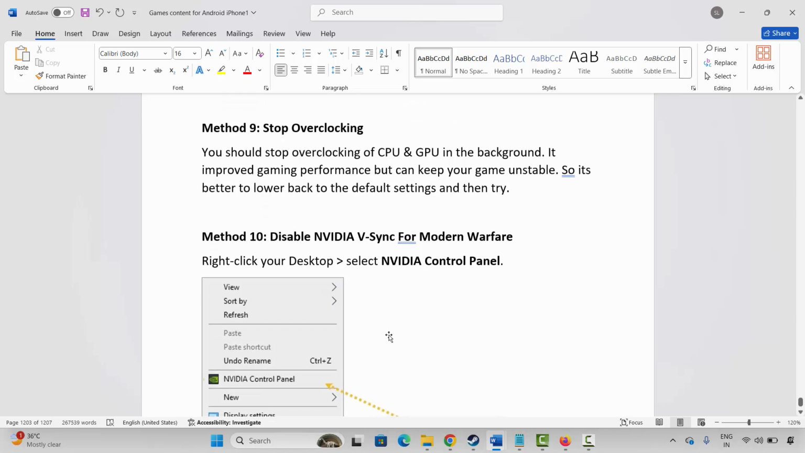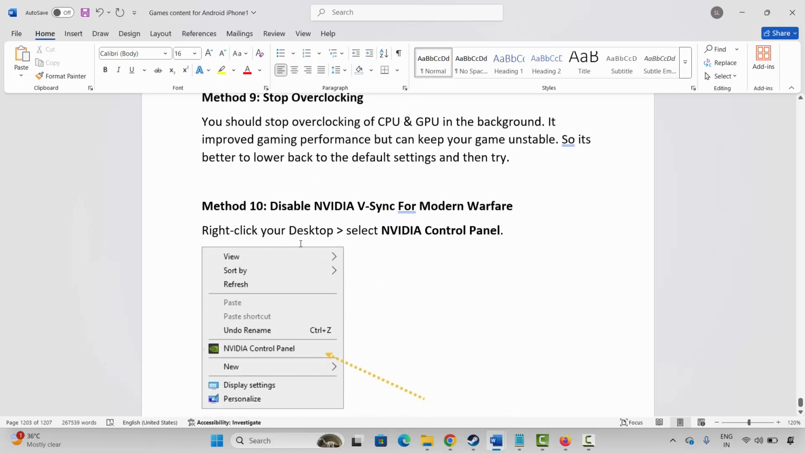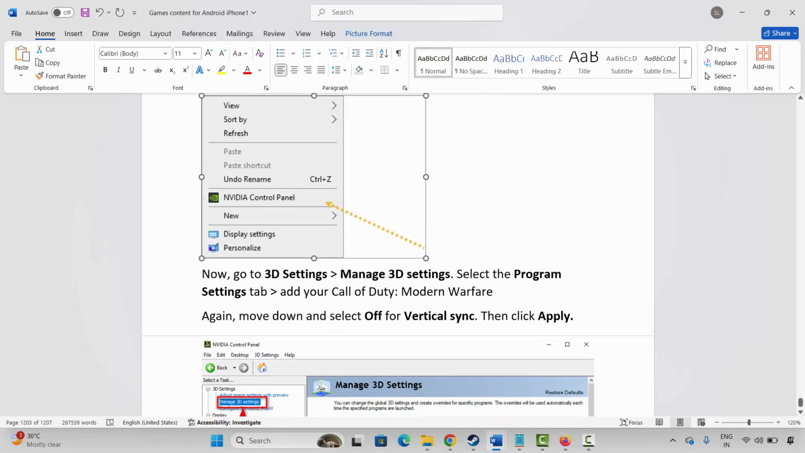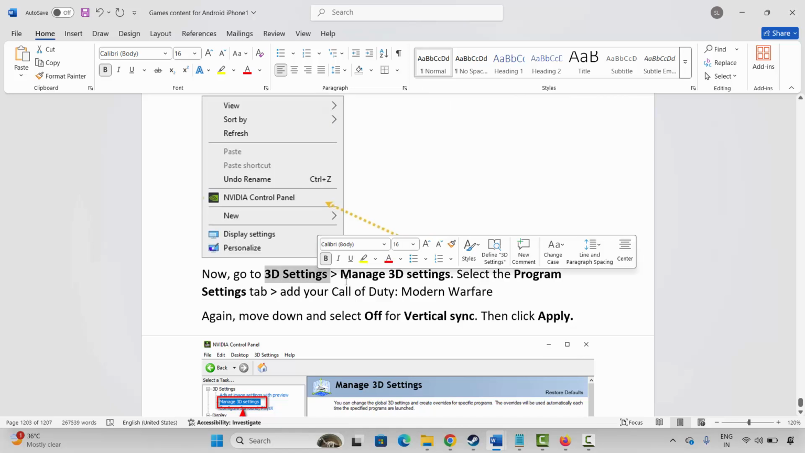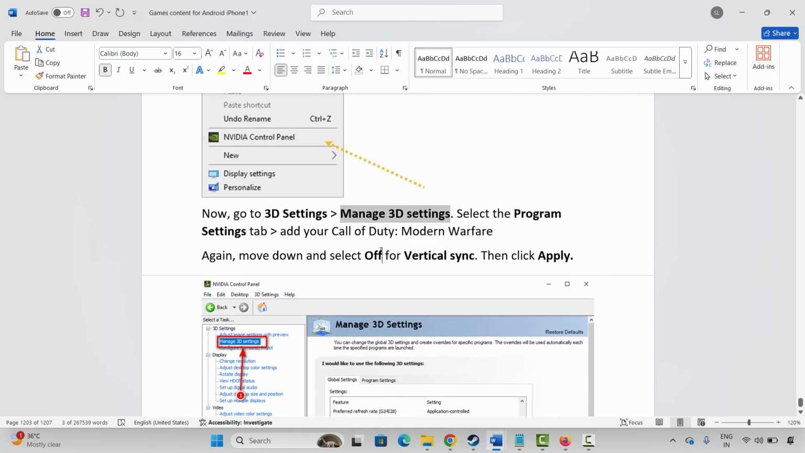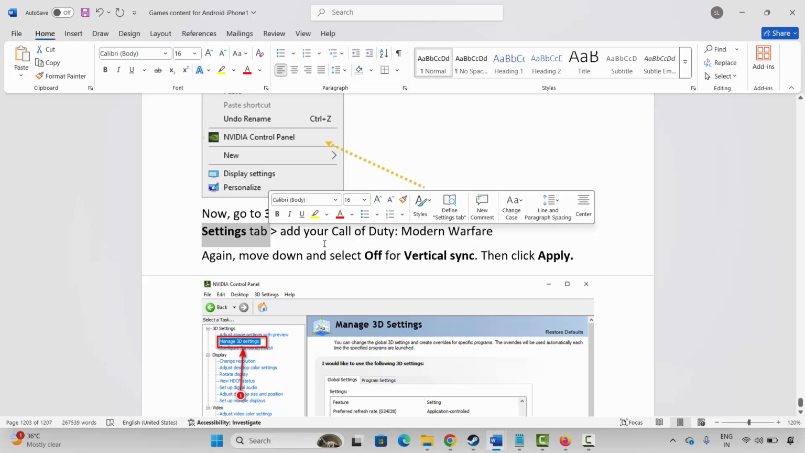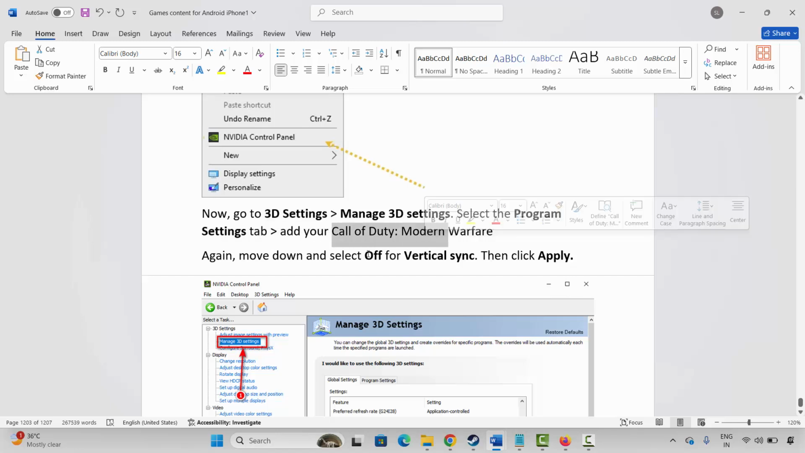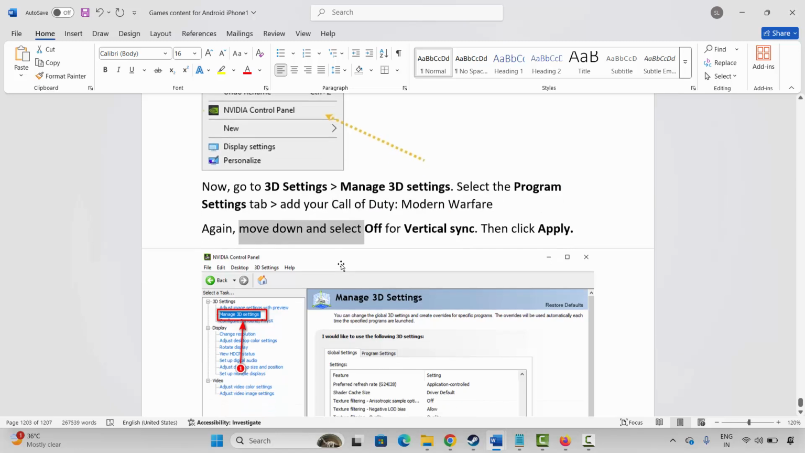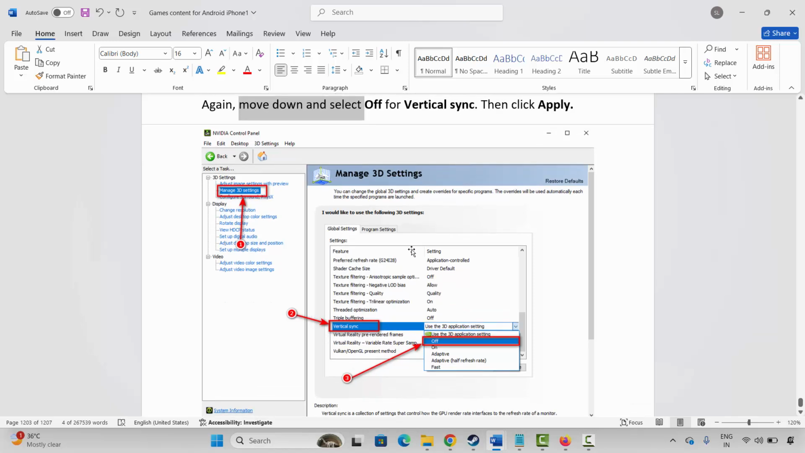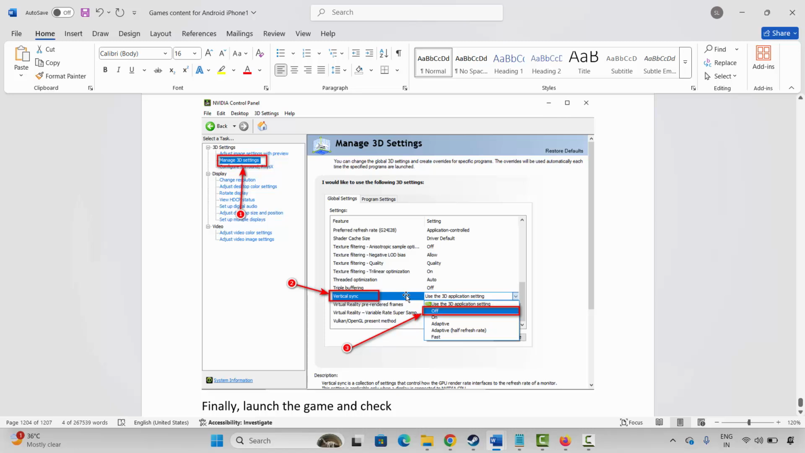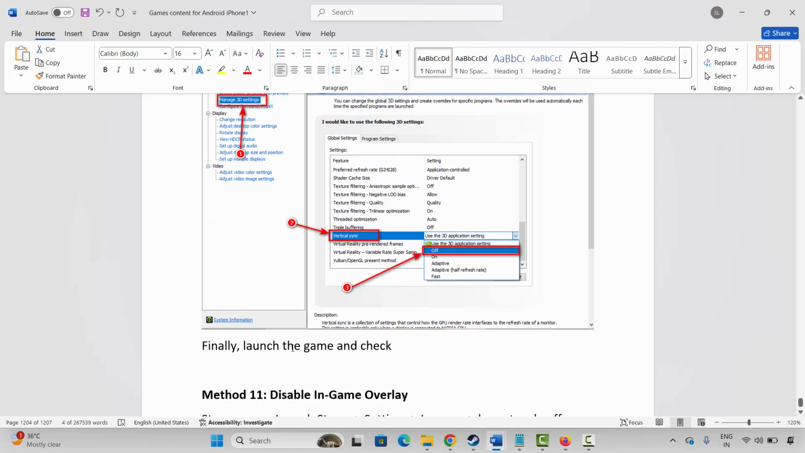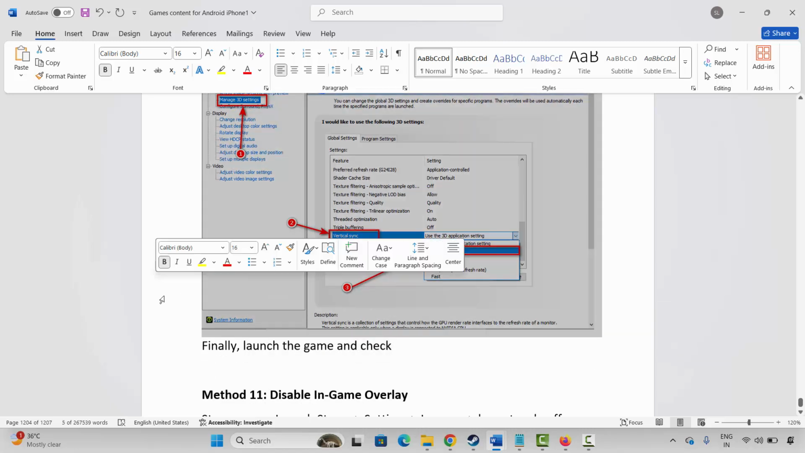What you have to do is just right click on your desktop and after that select NVIDIA Control Panel as shown in the image. After that, go to 3D settings, click on Manage 3D settings, select the Program Settings tab and select your game. After that, move down and select Off for Vertical Sync as shown in the image, and after that click on Apply. So after doing this, launch the game and then check whether the game is opening or not.